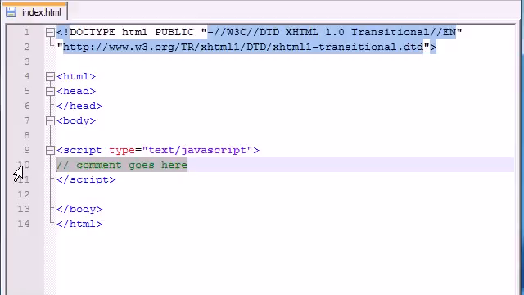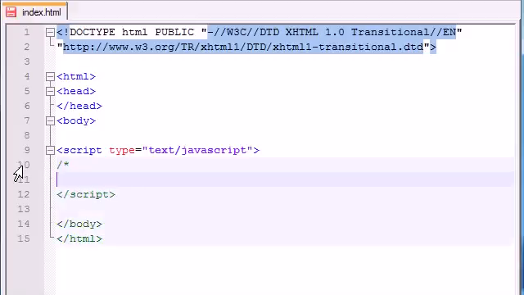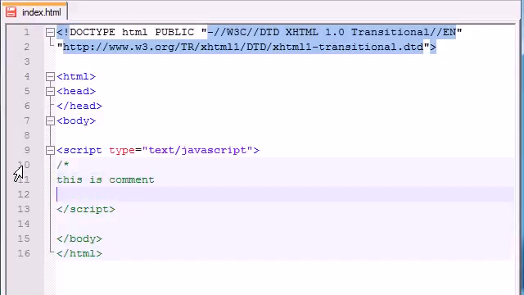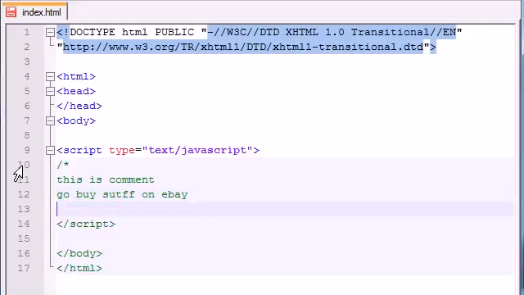So in order to leave a multi-line comment, go ahead and write /*, and then after this write this is a comment, go buy stuff on eBay, and so on. And then in order to end it, go ahead and press */. Now I wrote 2 lines, but you can have as many lines as you want. So that's the difference between writing a comment on a single line and writing one over multiple lines. It just depends on how long your comment is, basically. So go ahead and delete all your comments.